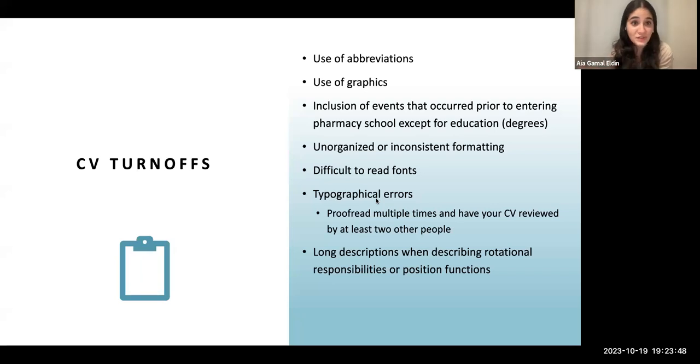Avoid the use of graphics in your CV. You also want to avoid including events that occurred prior to entering pharmacy school, with the exception of, for example, as we discussed, a degree. If you went to undergrad somewhere and got your bachelor's degree, you can include that under education. But generally with the CV, as a pharmacist, you want to keep it relevant to your pharmacy career and avoid things that happened before pharmacy school.